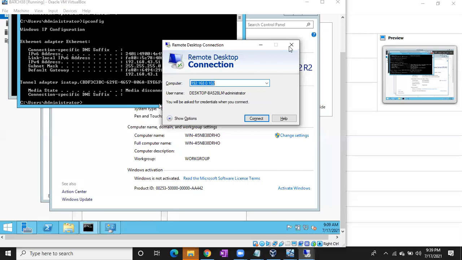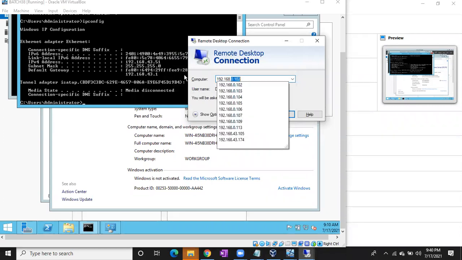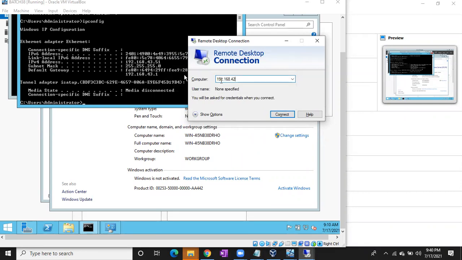Now what is the IP address you want to connect to? 192.168.43.51, right? Type the same IP address here. I'm using the same IPv4 address, 192.168.43.51. Type the IP address here. Now click on the connect button.